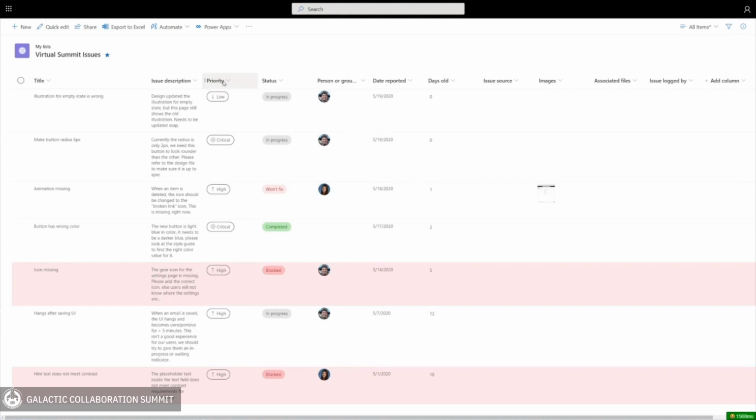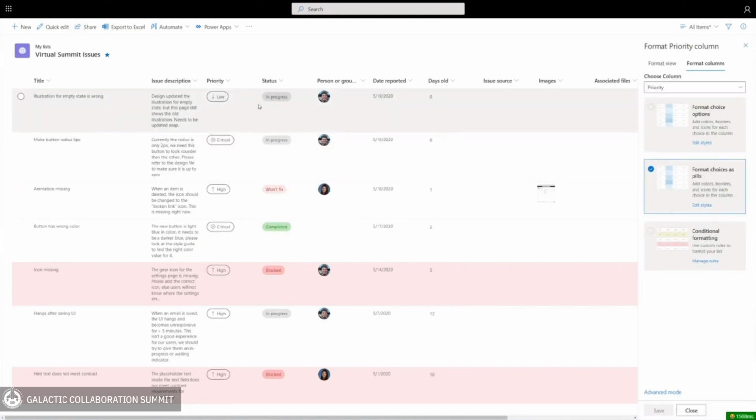So the first thing I'm going to do is talk a little bit about this cool pill formatting that you see. You see that priority and status rendering inside of these cool looking rounded rectangles. I just want to show you there's no magic here. This is something that you can do in any list, not just those created from a template. If you really dig this formatting, you can apply this to any list that you have today.